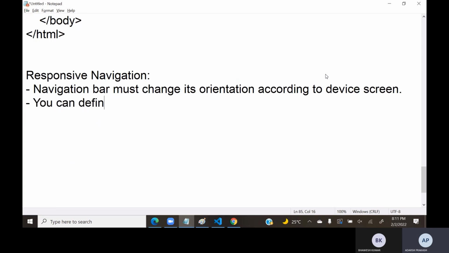You can define it by using CSS media queries. By using CSS media queries we can design that, we can create this concept. CSS media queries is a very big concept, but in that, one small option is very simple. You can try. Let's see that.